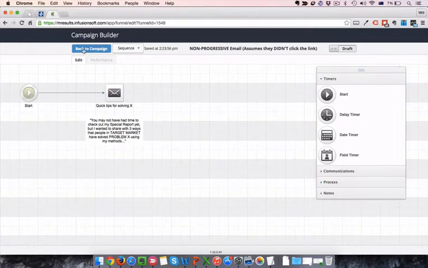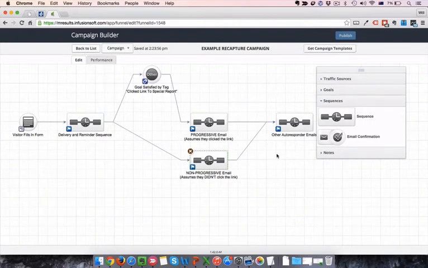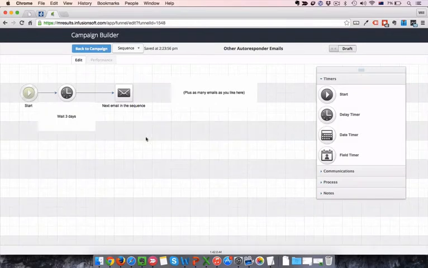And then after either of these sequences, in this example, they just all join into the next email in the sequence. So if they haven't contacted you, then they'll start getting the next email in the sequence, and you can put as many emails as you like at the end here.